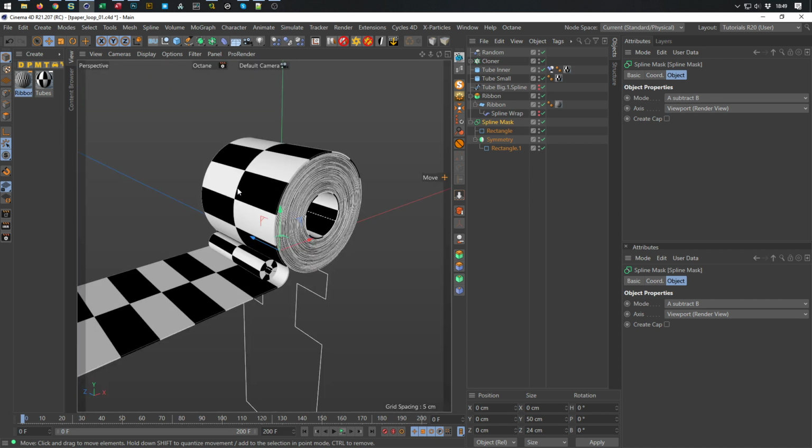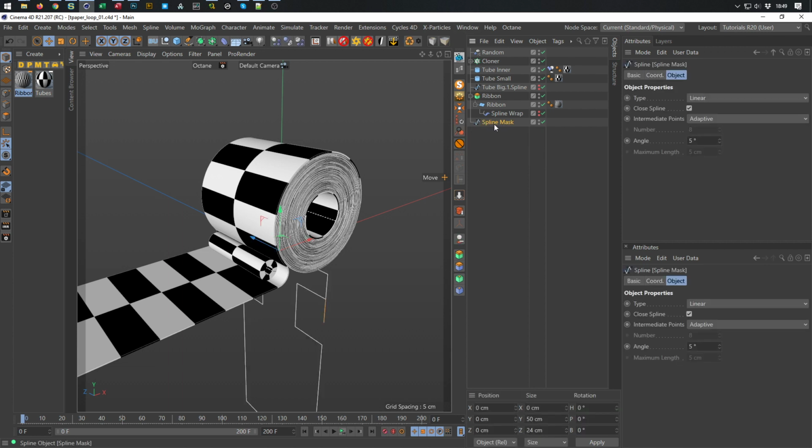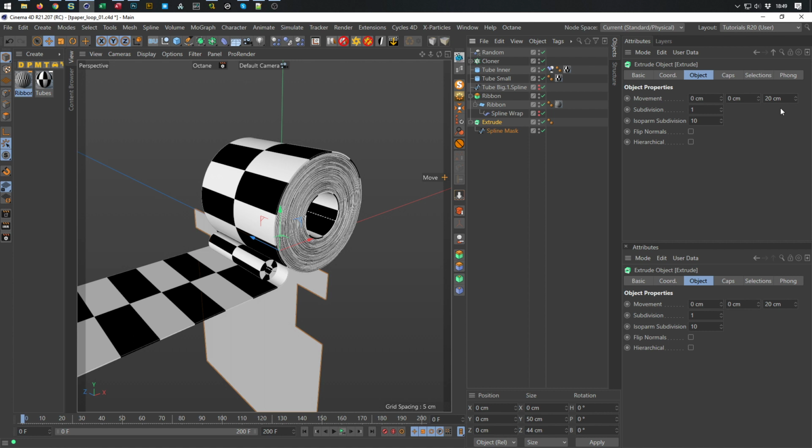Let's go to here, and of course we have to extrude our spline. But I make a spline out of the spline mask, so current state to object, and I delete this one. So I don't need it. Let's bring in extrude. This is in the wrong direction.